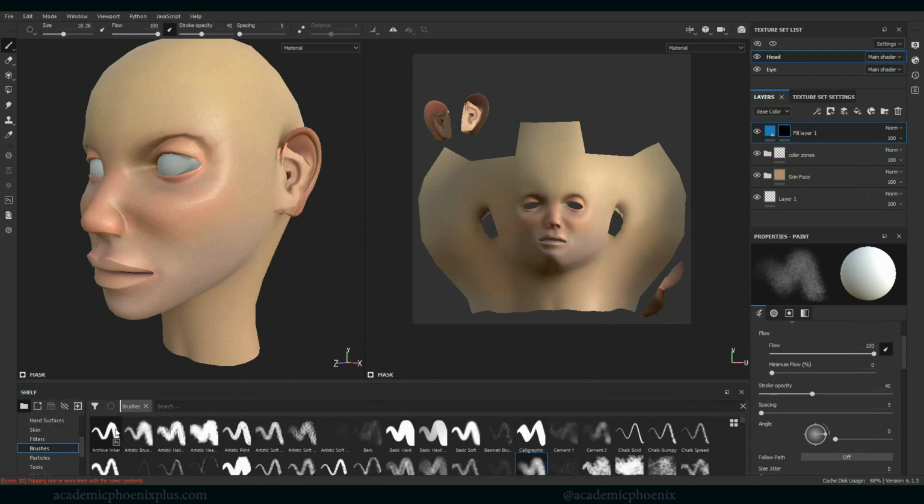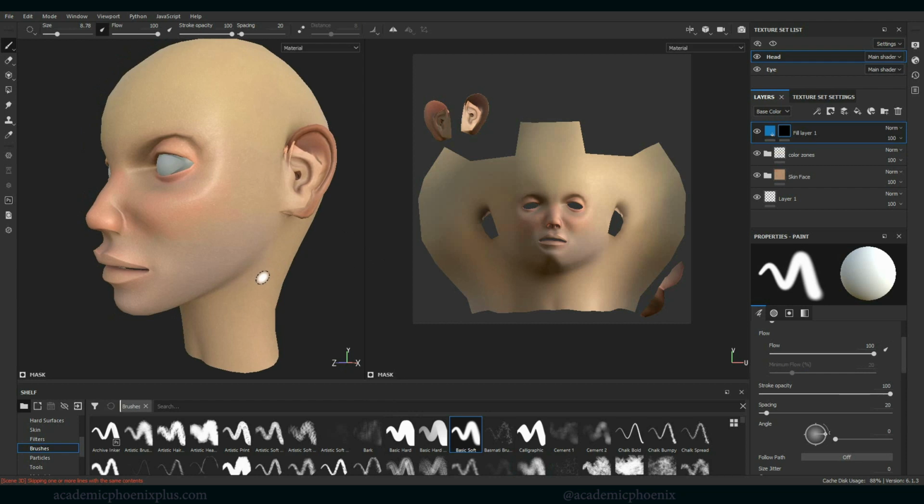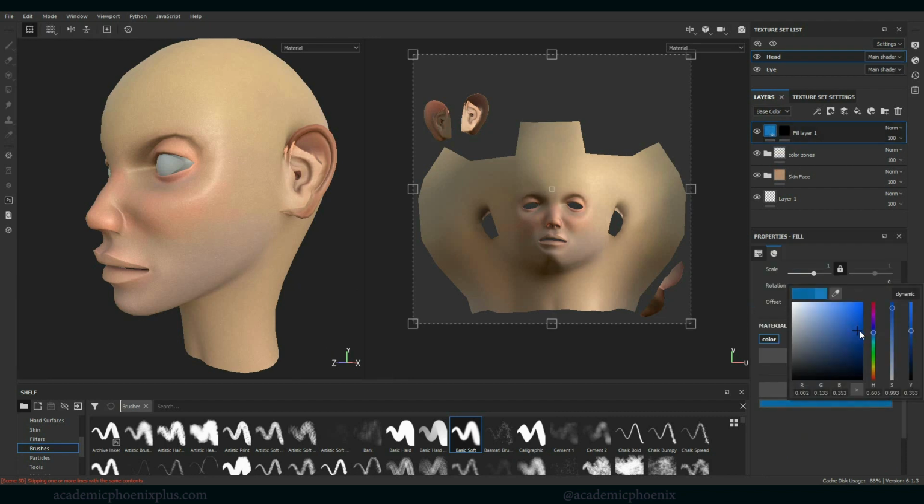I am going to grab, let's grab, I'm going to go basic soft. And I'm going to make this small. Really small. And I might want to change this color. I feel like it's a little too... Let me just go and pick a better blue. It's been all day just picking blues, I guess. Okay. I think I like that one better.